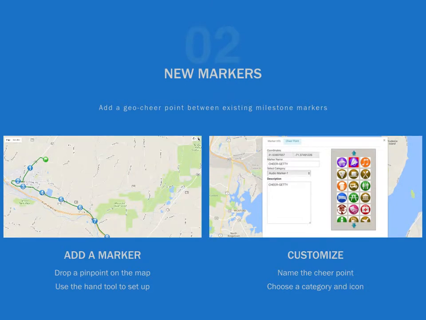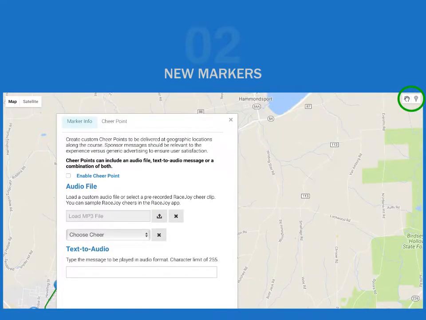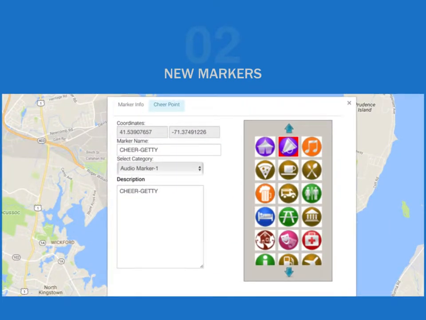If you're adding a cheer point somewhere in between the existing mile markers, add a cheer marker by clicking on the pinpoint icon on the upper right part of the screen and then the location you want the cheer to play. Then select the hand tool at the upper part of the screen to set up the cheer location. When adding a new marker in between the milestones, you will need to name the cheer, like shown here, Cheer Getty. You will also choose your audio marker category and the icon to be displayed on the map.